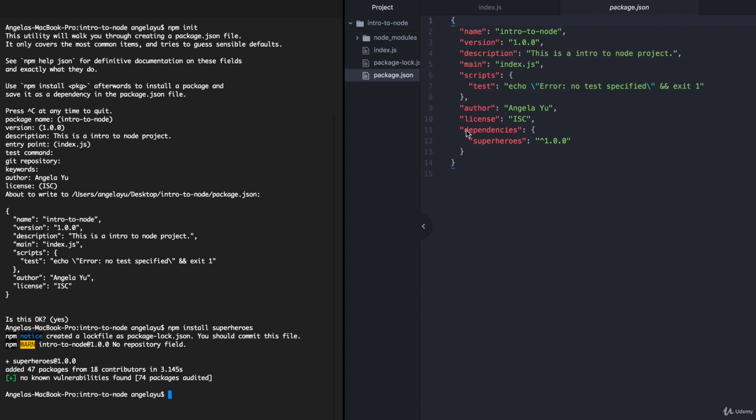And you can see that we now, in our package.json, have a dependency. So our project now depends on a module, and that module is called superheroes version 1.0.0. And you can see over here, we get a few warnings and a few notices. Don't worry too much about that. Once we learn about GitHub and Git and version control, then we will get rid of these warnings. At the moment, it's not going to affect our project or our code at all.